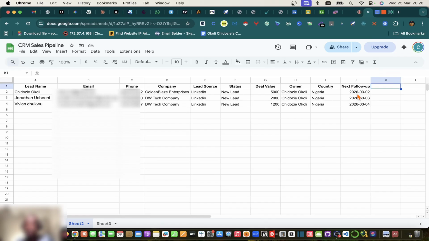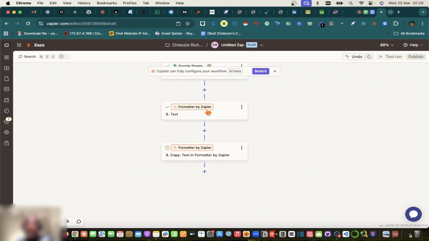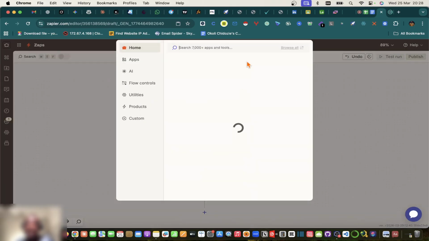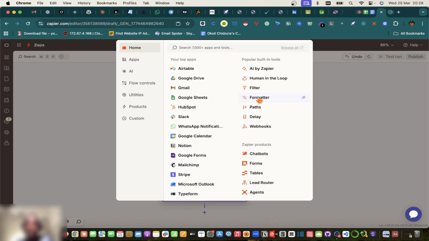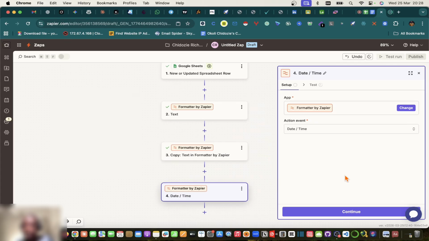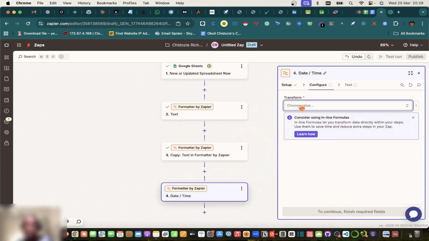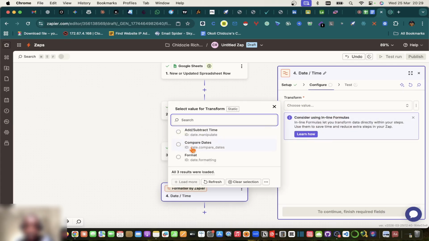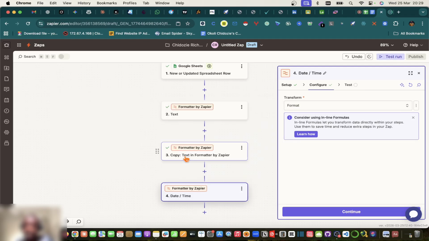If I want to pass this date to Airtable, I will also need to format it to the format that Airtable expects, which is DDMMYYYY. So I'm going to use a date formatter. We're still going to use formatter. Then I will add date and time, continue, then choose a value. I'm going to choose format as the value. You see the add or subtract option is here, compare date is here, and what we want is format.